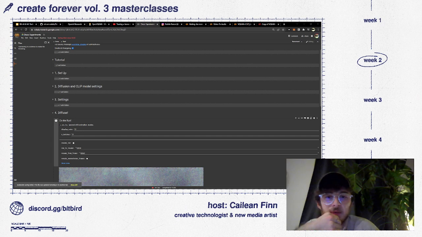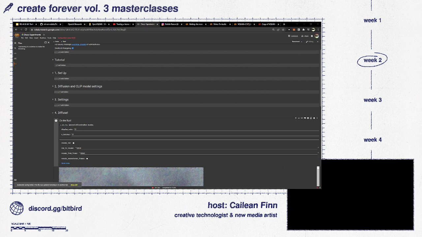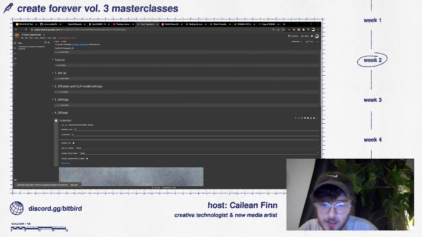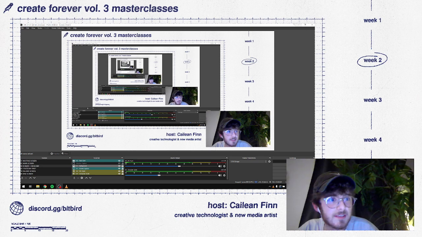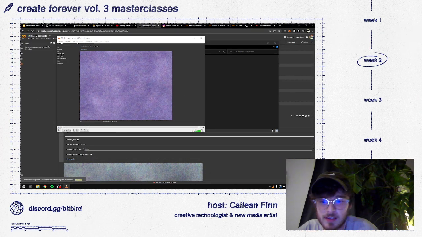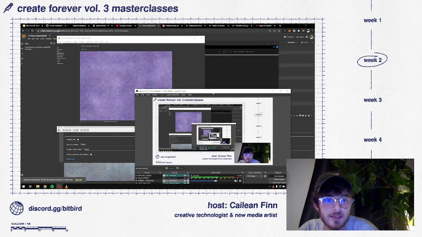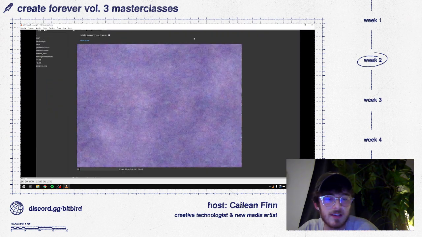But this one gives way more detail, I guess. So this took, if I can set it up on OBS here, no, that's my camera. Sorry. So is that visible? I can't see with this. I think it is. Yeah, it is.